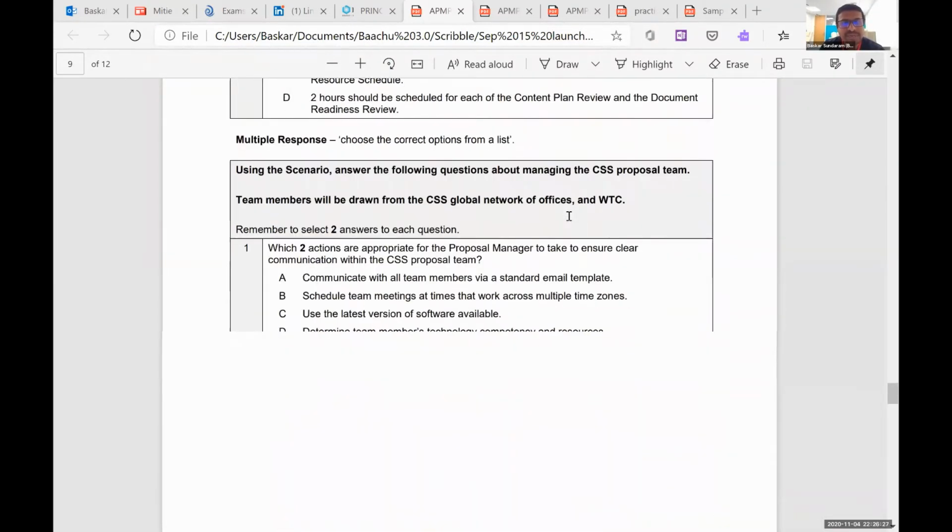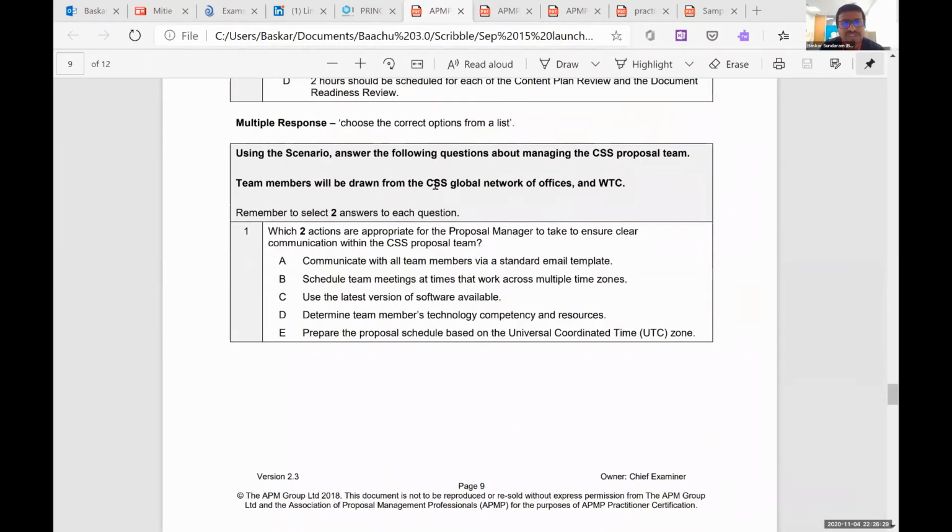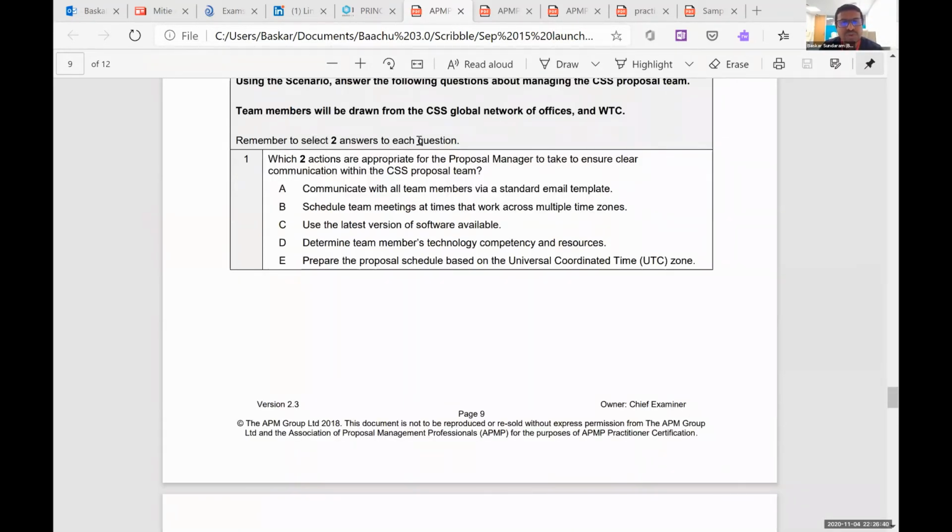The next one is multiple choice. Using the scenario, CSS proposal team, I will come back to the scenario in a separate sheet, but for now, assume you know what the scenario is, and then select 2 answers to the question. Team members will be drawn from CSS Global Network of Offices and WTC. Just for your information, CSS and WTC are companies bidding for a particular tender, and this scenario is talking about this.